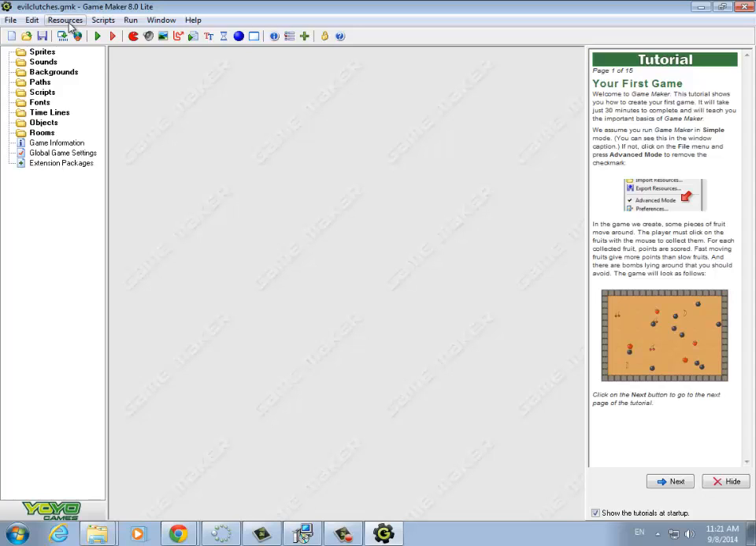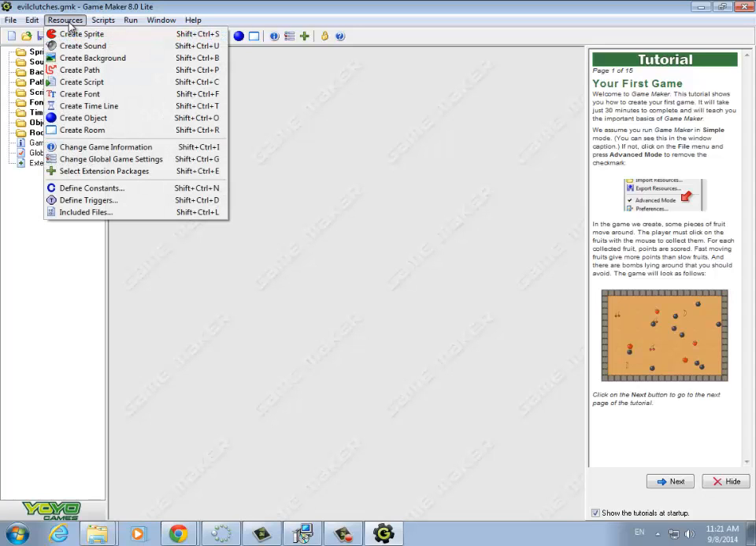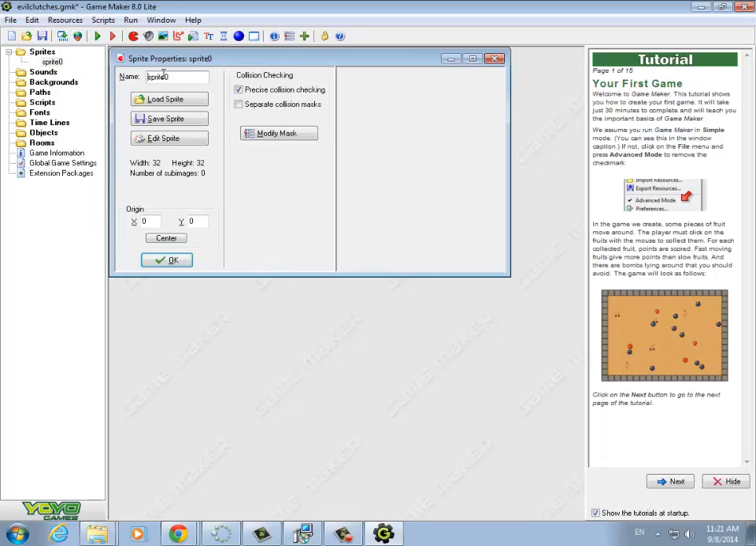All right, so we go to resources. We click on the resources menu item. Then we select create sprite. And in this class, we're going to give our sprites a meaningful name. So we'll call this one Dragon.